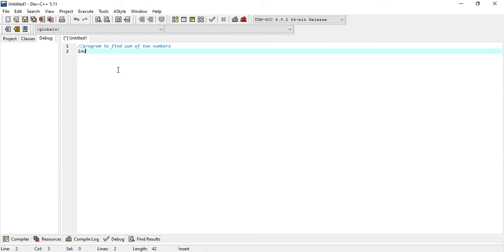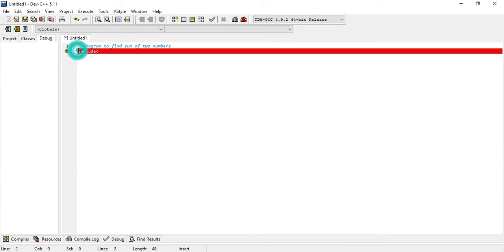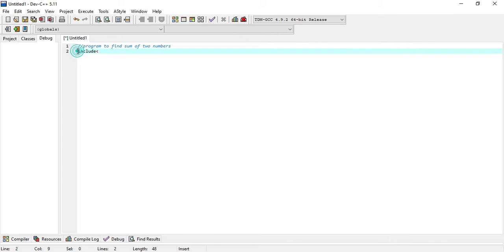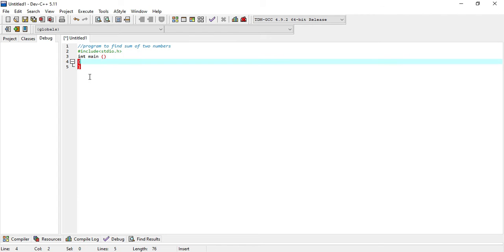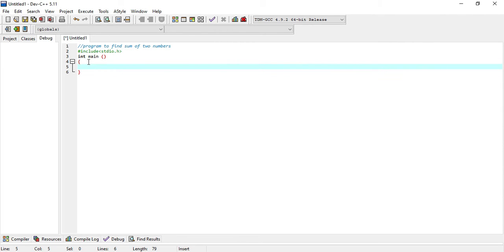Now the first step is to write our preprocessor directive, that is hash include. Sorry, we have missed the hash. Include stdio dot h. This is our preprocessor directive. Now we need to write our main function, that is int main. Now we will write the body of our program.